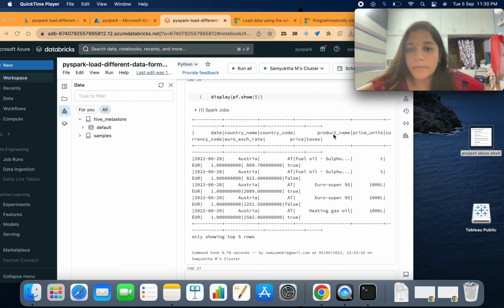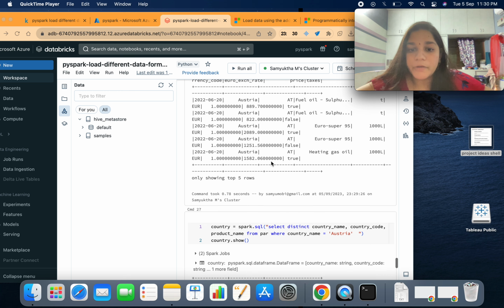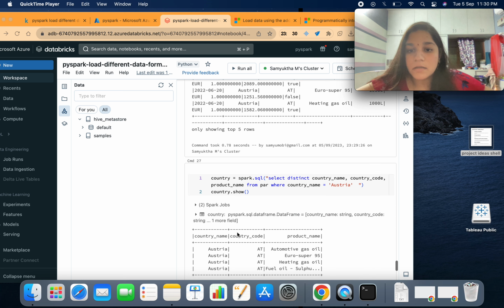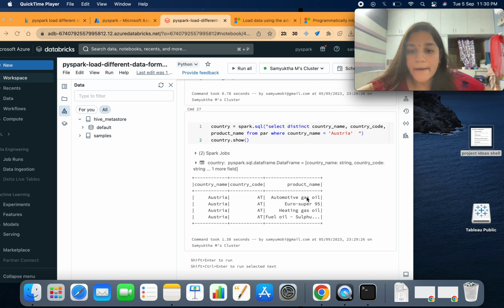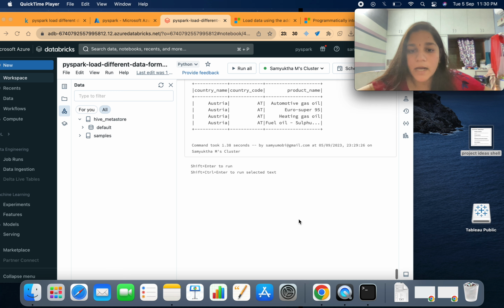Since I have so many columns here, I was curious to see what are the unique countries and their respective codes, and what kind of products they manufacture. So I pulled out data for the country named Austria, and I found that they have these 4 products, or different kinds of oils, which are produced in Austria.